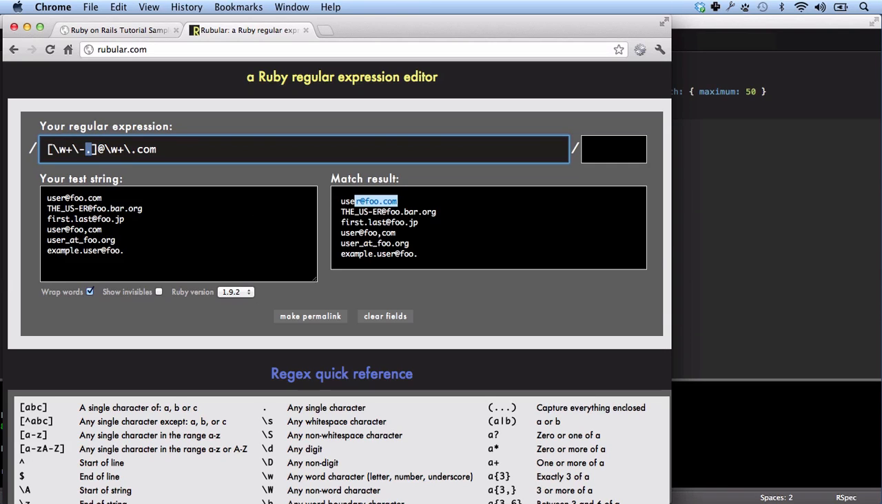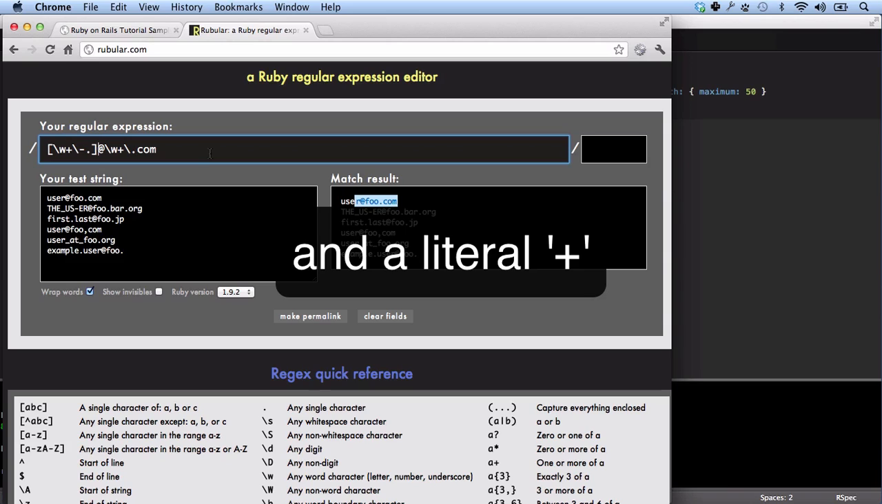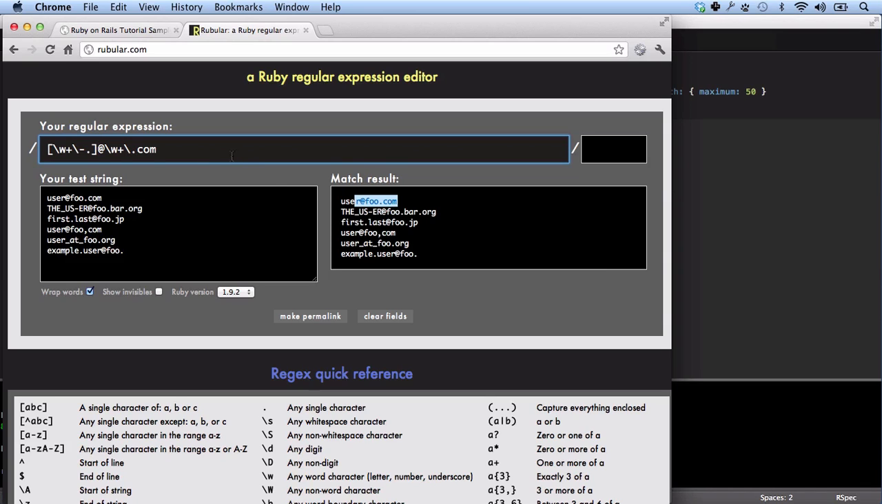So this section here, this stuff in here, matches any combination of word characters, that is to say letters and numbers and underscores, along with a hyphen and a literal period. And so what we want is one or more of those characters. So that's the plus sign. Or this is A plus, where A is this whole thing in square brackets. So we're going to put a plus, and we should match, at the very least, user@foo.com. Maybe something else. Okay, so only user@foo.com is matched by this regular expression.